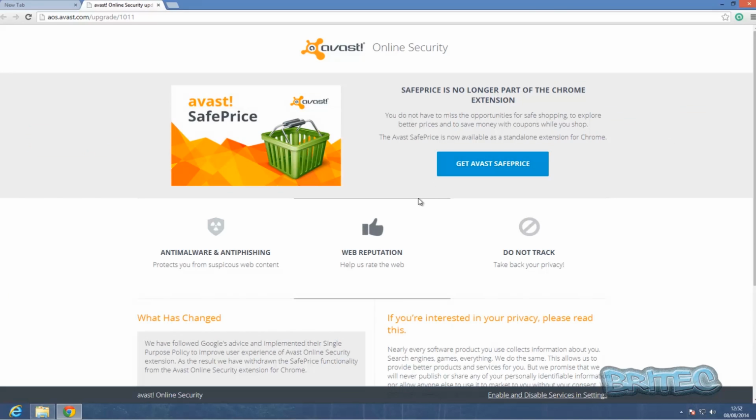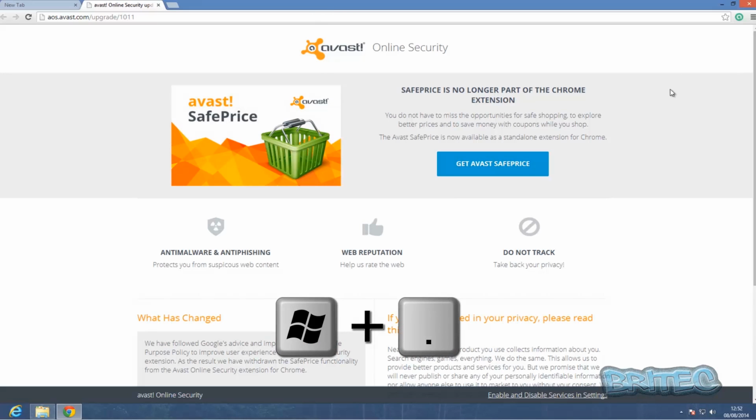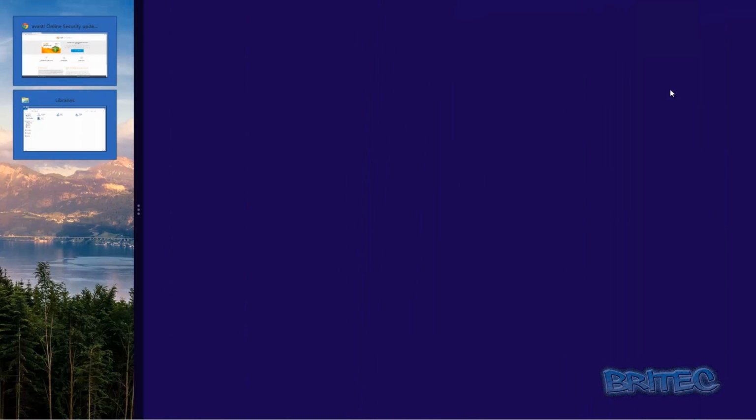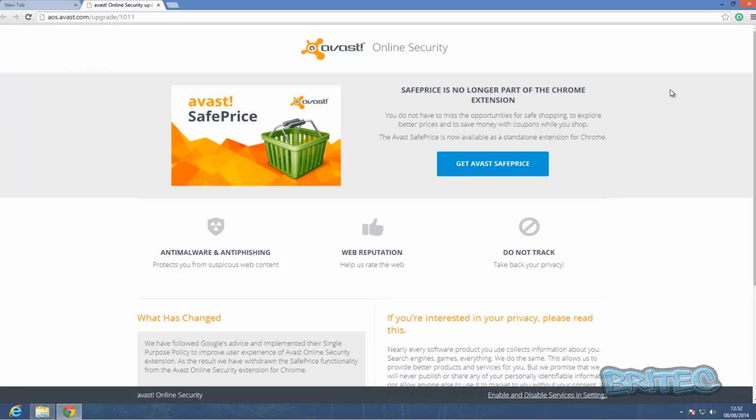Another thing you can do is snap your windows to either the left or the right, and you can do that by pushing the Windows key and the full stop. For instance, if you push this, it will push it to the right, push it again and it will push it to the left, and then push it again and it brings it back.